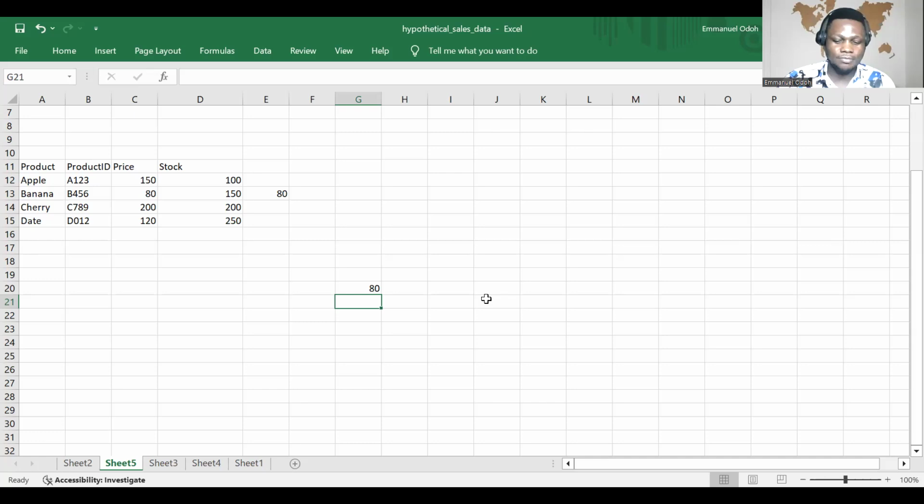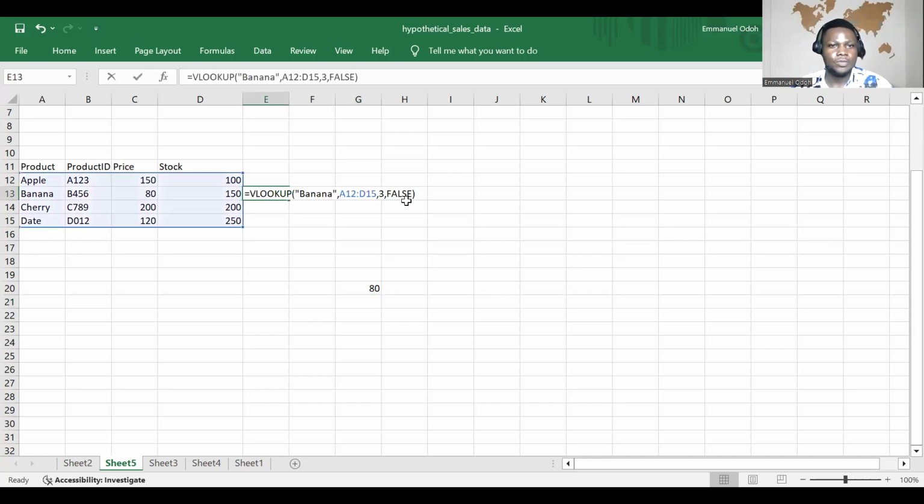Yes, thank you. Okay, so let's see. Yes, sir. I want to ask a question. Why are we ending the command with false? Since we are looking for the exact value. Yeah, the false, that's how the syntax is. The syntax says that when you want to look for the exact value, you put false there. If you put true there, true means you are looking for an approximate value.